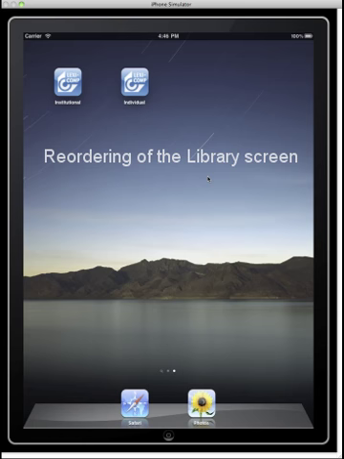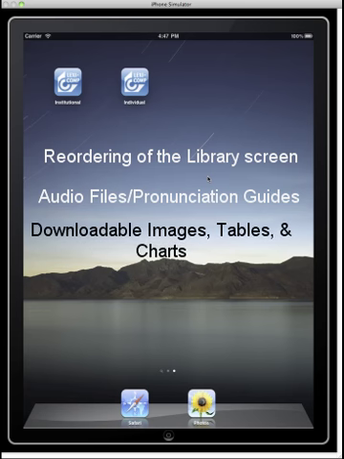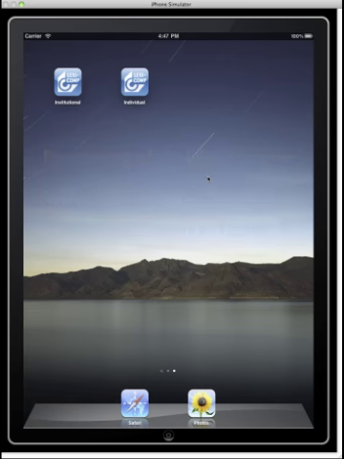Today I'd like to take a few minutes to show you some of the newest enhancements to the Lexicomp software for the iPhone, iPad, and the iPod Touch. We're pretty excited about these changes to the application, things like reordering of the library screen, the addition of audio files of drug pronunciations to the monographs, and downloadable images, tables, and charts. They're really going to add a whole new dimension to the app, and it's going to make it even easier than ever to get the drug information you need.